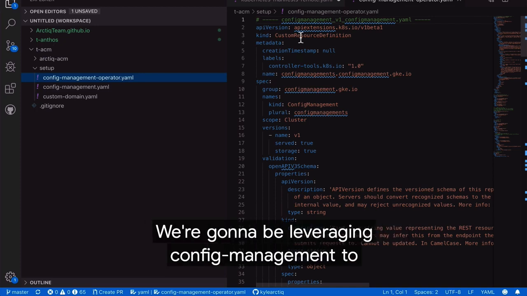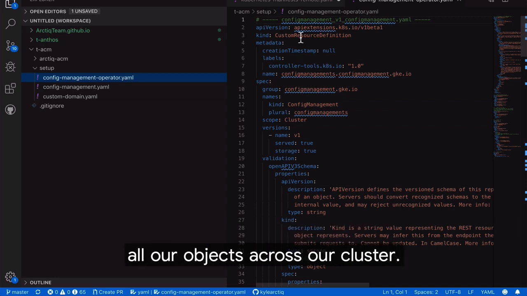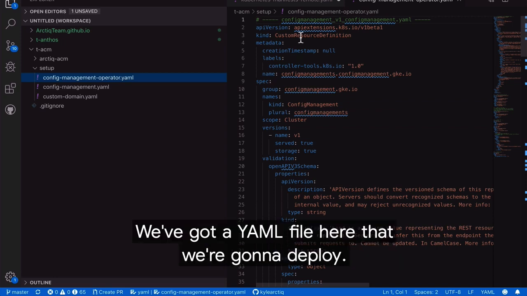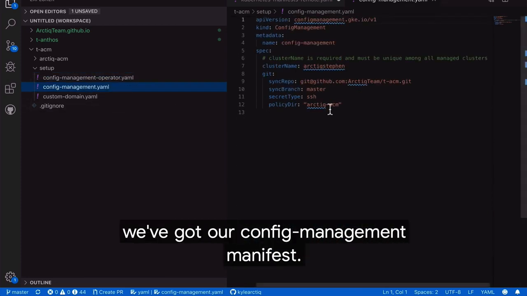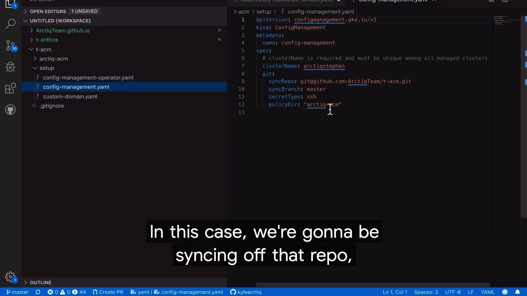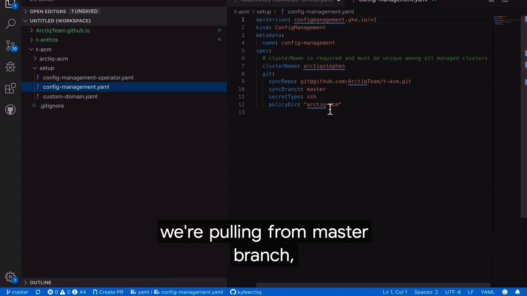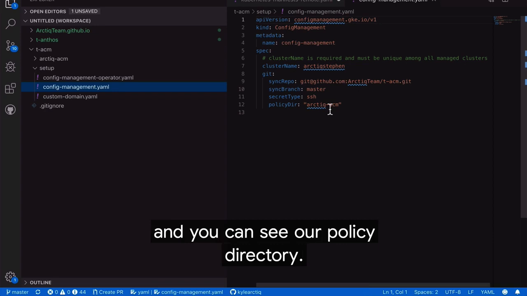We're going to be leveraging config management to control all our policy and all our objects across our cluster. We've got a YAML file here that we're going to deploy. This is our operator for config management. We've got our config management manifest. In this case, we're going to be syncing off that repo. We're pulling from master branch, and you can see our policy directory.